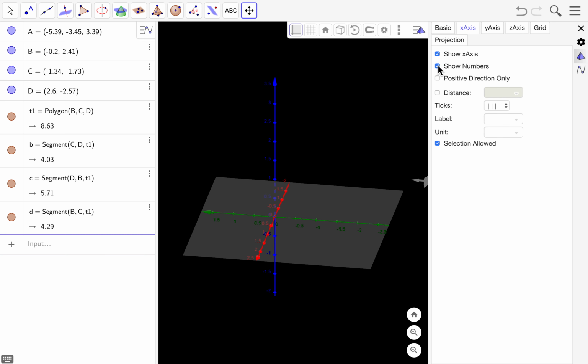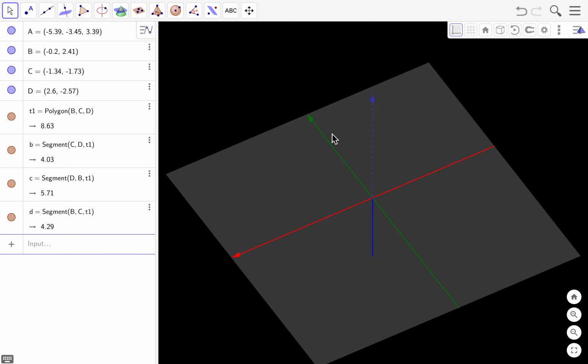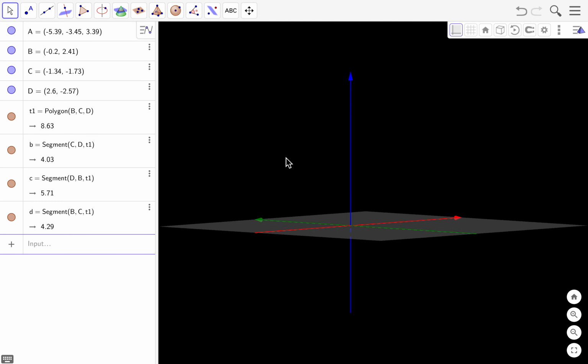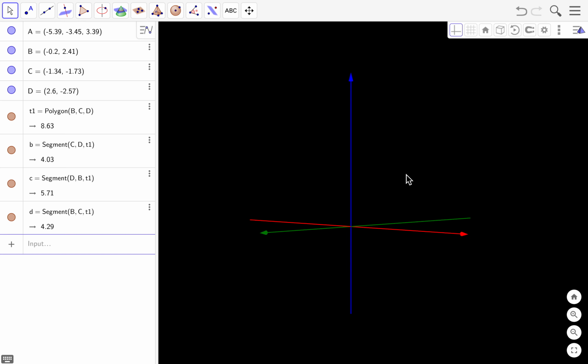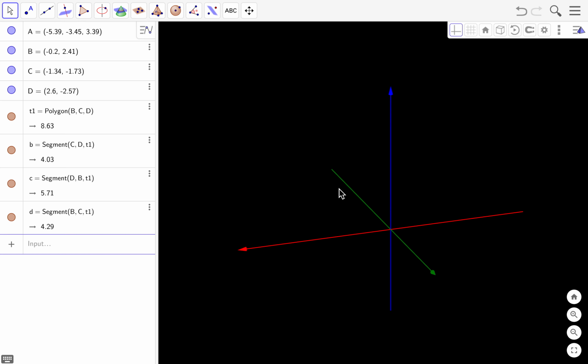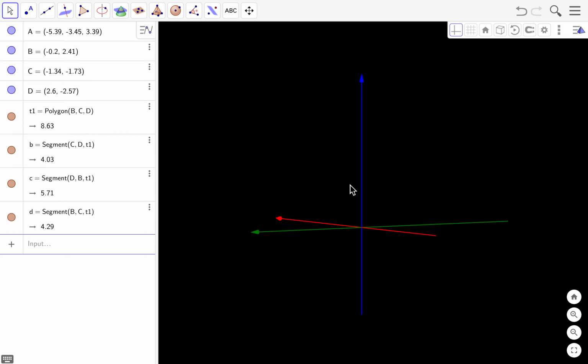So last thing that I prefer personally is to disable the ticks and numbers on the axes, because it just overloads the view and we don't really care about exact number values of the coordinates. So here we have a nice view, and yeah, so this plane also, maybe you want to disable the plane anyway completely, and now you have a completely clean three-dimensional view of the coordinate axes.